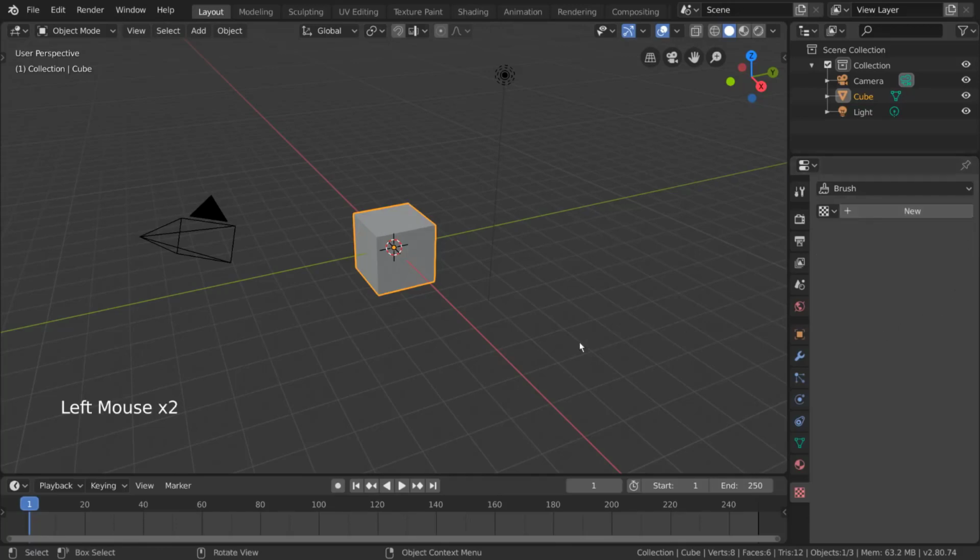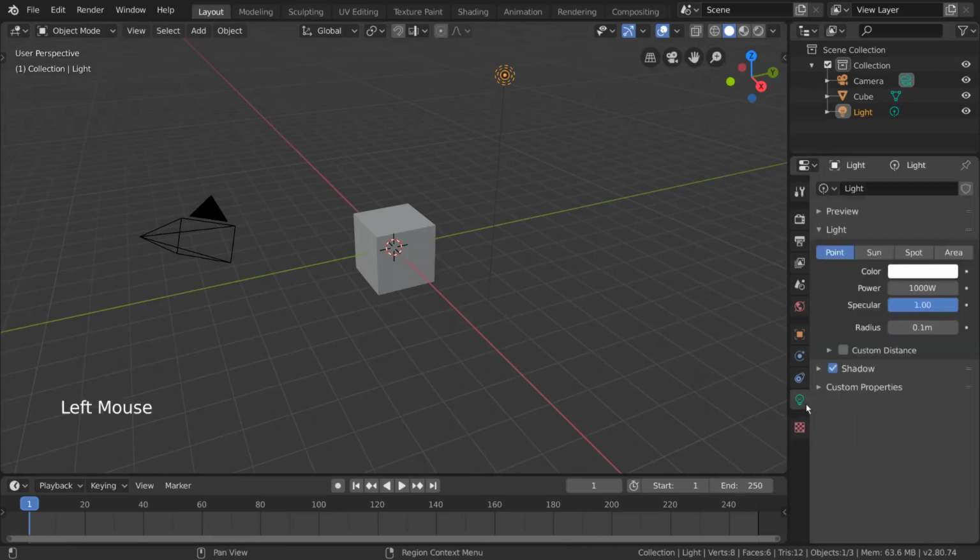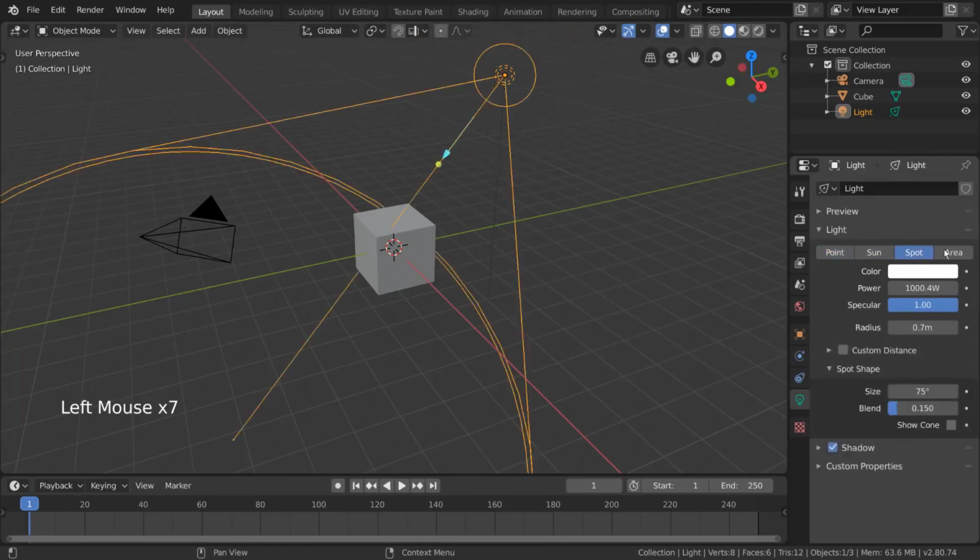Before we move on, let's go ahead and left-click to select our lamp object. This is the dotted circular thing you see next to our cube. Once you have that selected, you'll have access to its lamp properties, which looks like a light bulb. This is where you can tweak its brightness, the radius of light, whether or not it casts shadows, and what type of lamp it is.